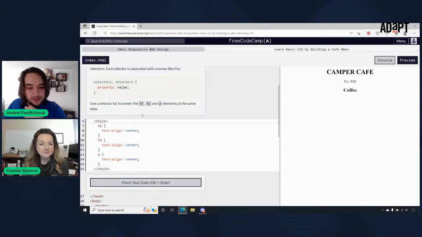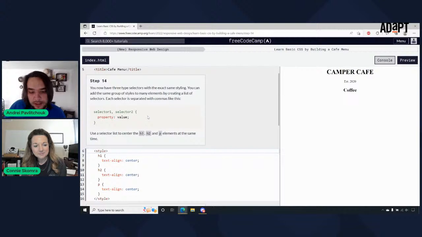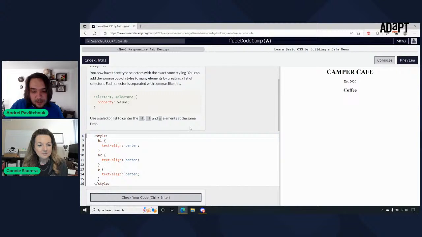So then the next step is you now have three type selectors with the exact same styling. You can add the same group of styles to many elements by creating a list of selectors. Each selector is separated with commas like this. Use a selector list to center the elements at the same time. So what it's saying to us is instead of using this, it wants us to use selectors.